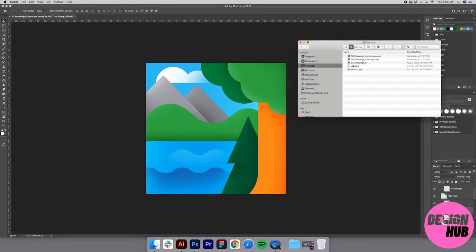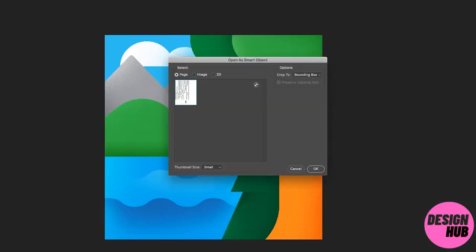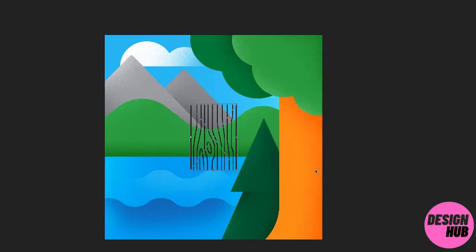Once you do have it downloaded, let's open up a folder where it is located. Mine is located on my desktop. It's called wood.ai. I'm just going to drag it onto my file here. You'll have an open as smart object dialog box show up here, which is perfect. What smart objects are is basically it retains the editability of that layer instead of having it as a flat raster layer within your layers panel. So go ahead and hit OK.